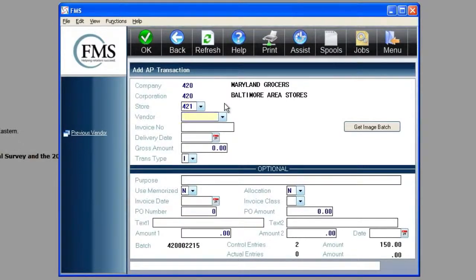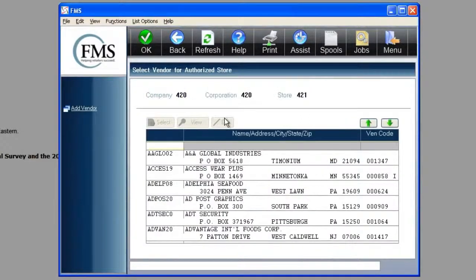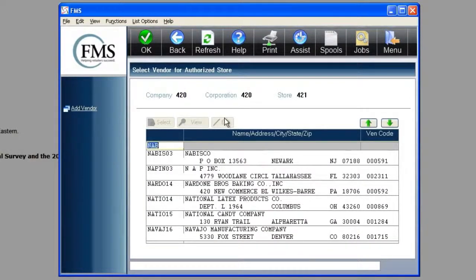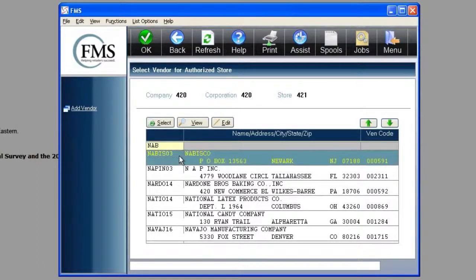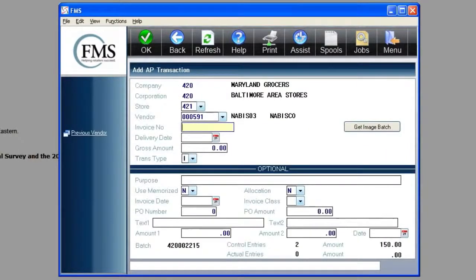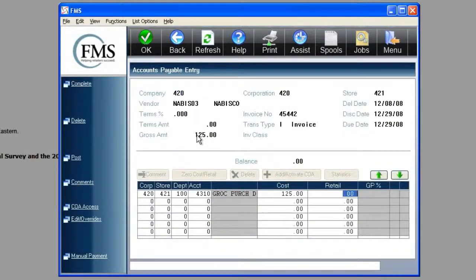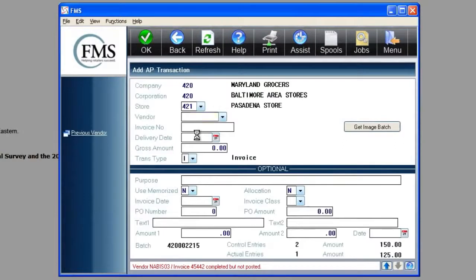So again, I'll enter the store. This time I'll hit the drop down first just to show you how you can do it either way. Type in the first few letters of the vendor, double click on the vendor, key in the invoice number, the invoice date, and the amount. Again, this is an invoice. Go ahead and press enter. Again, it displays the accounts from the vendor table. Key in the retail and press enter.